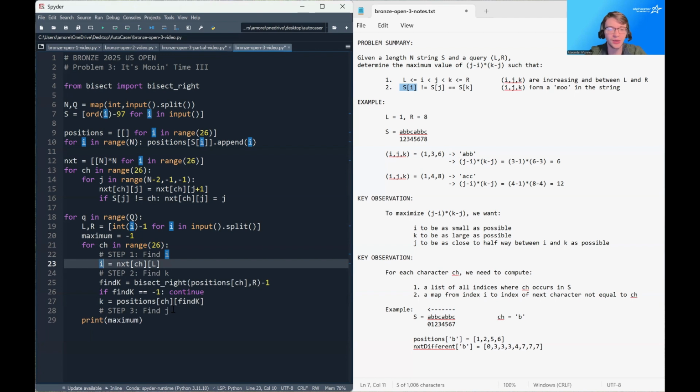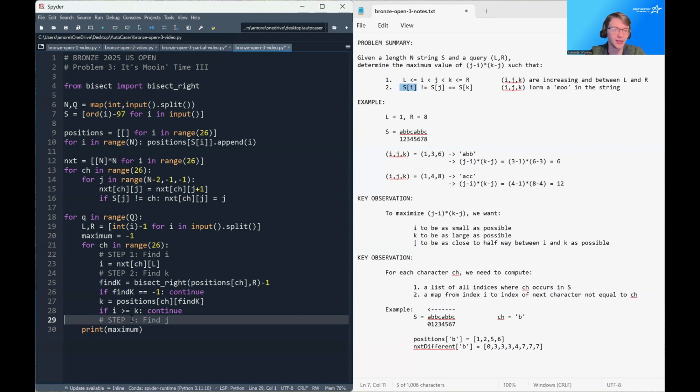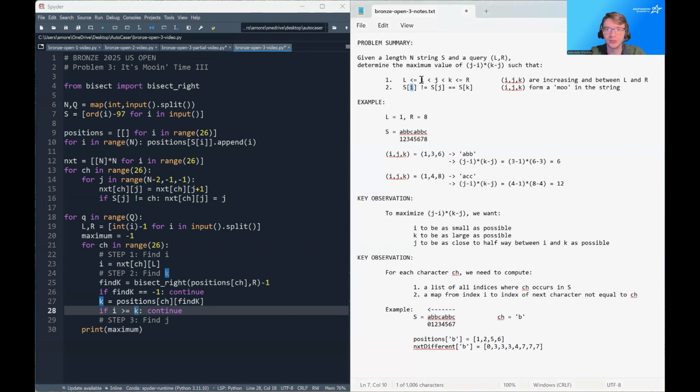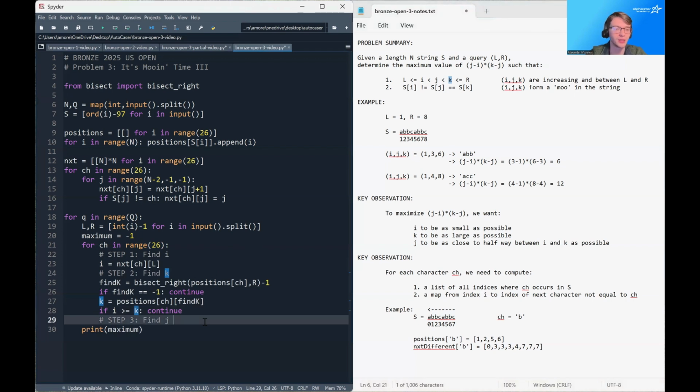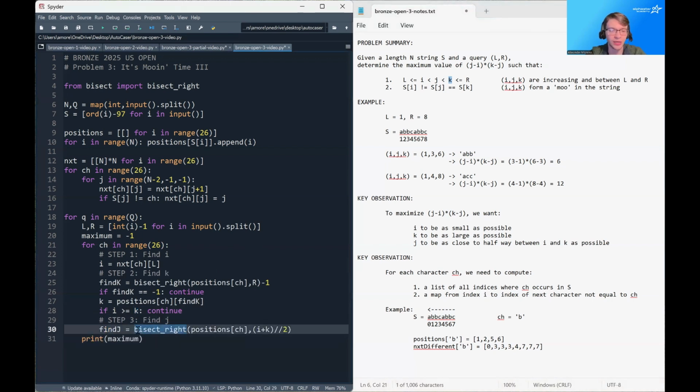So we have I and K. We can find J by taking the average of I and K and searching for that in, again, the positions CH array using binary search. Before we do that, we're going to first confirm that I is strictly less than K. If that's not true, then this process doesn't make any sense, right? So I has to be smaller than K in order for our sequence to be valid here. So to find J, we're going to again call binary search. We're searching position CH this time, not for position R, because we're not interested in the rightmost copy. We're interested in the copy closest to this position, I plus K divided by 2. So this is just the halfway point between I and K.